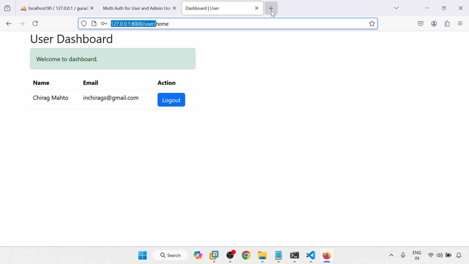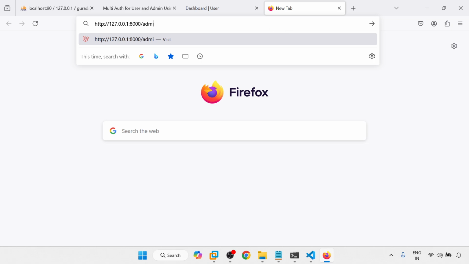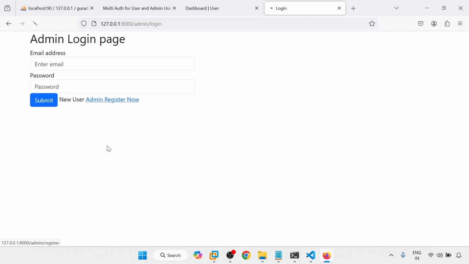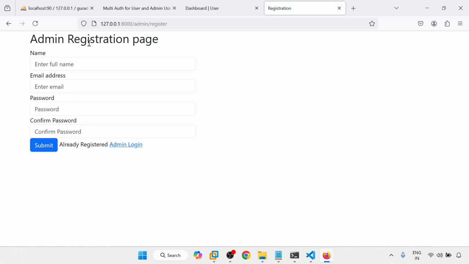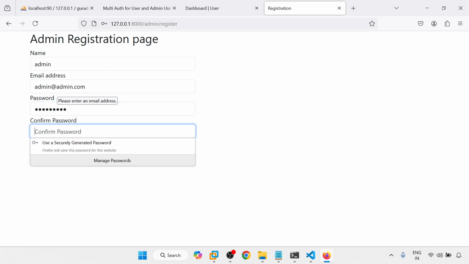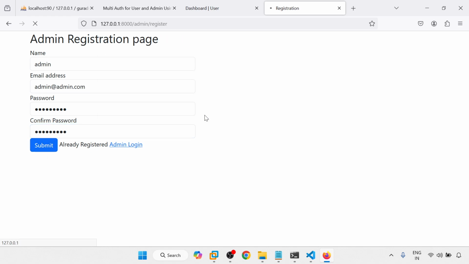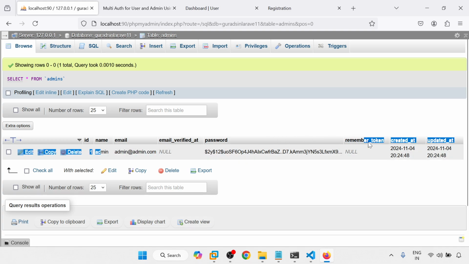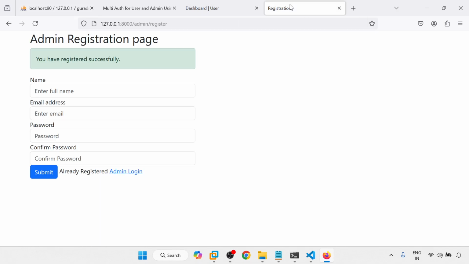Similarly, I'll access the admin page, slash login. So first I'll go to the admin registration page. Admin at the rate admin.com, admin at the rate 123. Click on submit. So you have registered successfully. Previously it was 0 rows. Now click on the admin table. It will show the admin registration. So admin is also registered there.